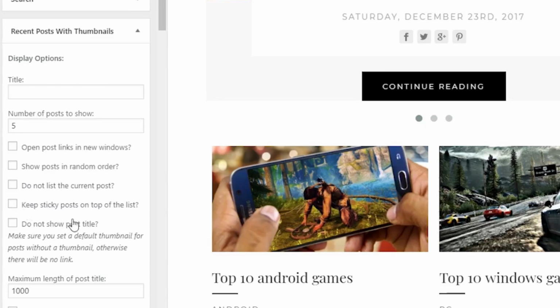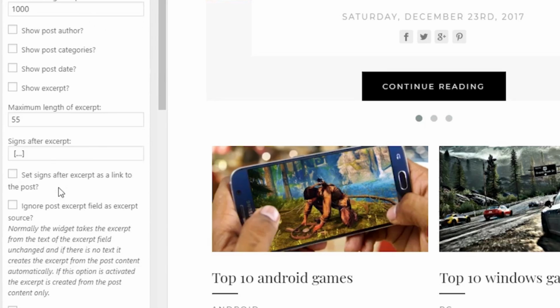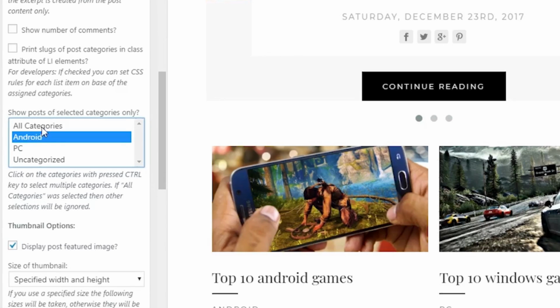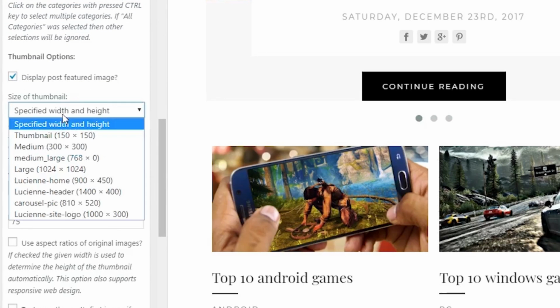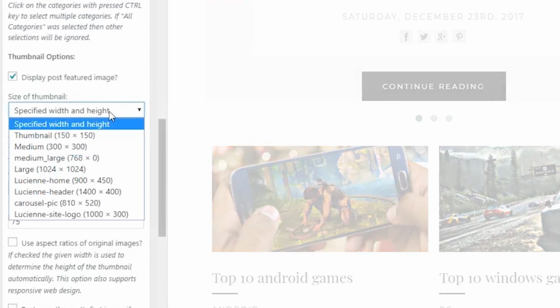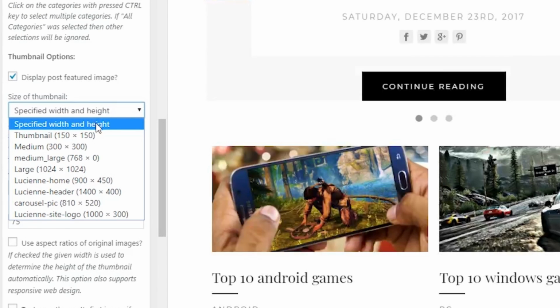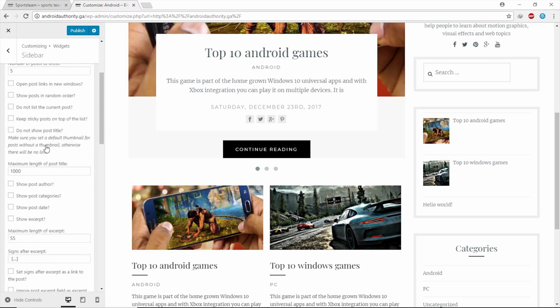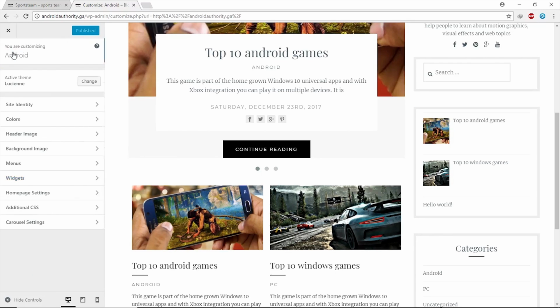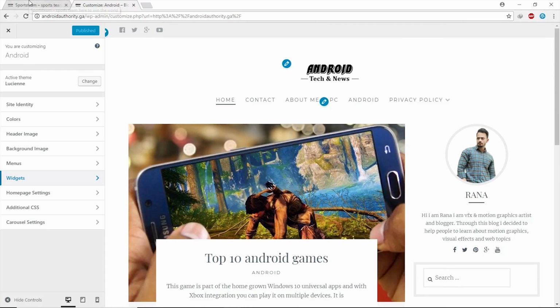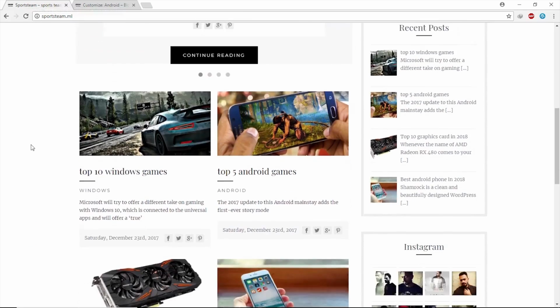If you do not see the thumbnail in this widget, then go to this widget's settings and go to the thumbnail option, and you need to specify the thumbnail width and height, and your thumbnail will appear in this widget. Once you're done with the settings, then click on publish. Let's go back to our demo site and let's see what is left.